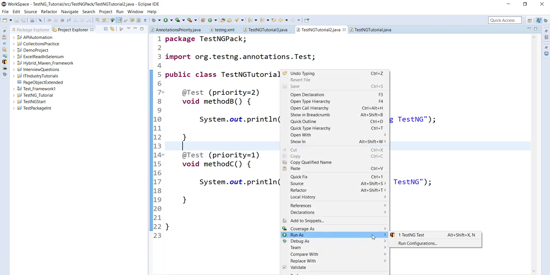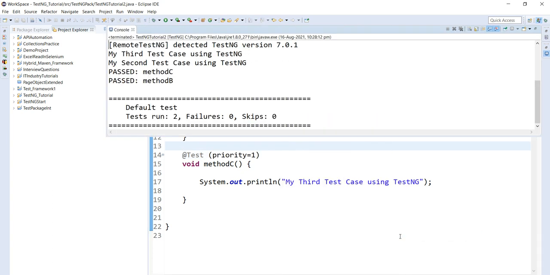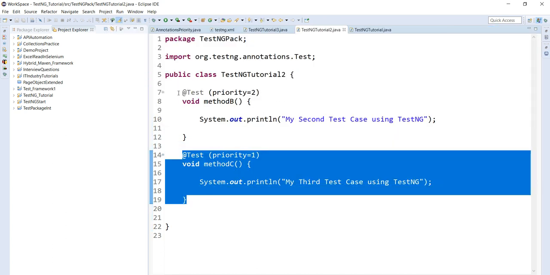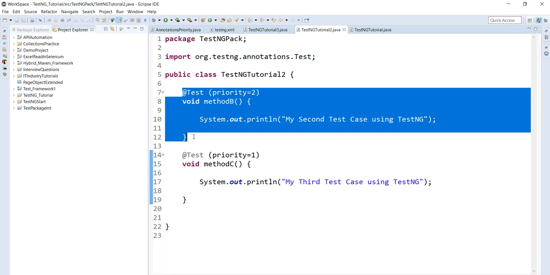Let's just see. We got the results. Perfectly fine. Here you can see my third test case using TestNG. It executed this method first. Why? Because here we have priority 1, and it executed the other method second because it has priority 2.